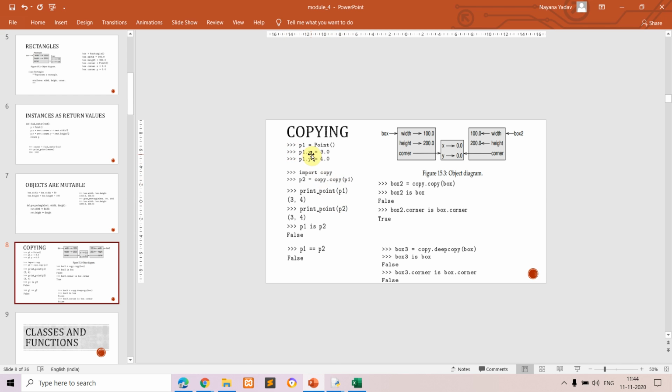Okay, so here you can see p1, you have created an object for the class Point. What is that object? That is p1, and you have assigned the value p1.x is 3.0, p1.y is 4.0. Next, P2 is equal to copy.copy of P1. So what are you going to do? P1 and P2 will be containing the same data, but they are not the same point. Only the values will be the same, but they are not the same point. Okay, so that is the thing here.